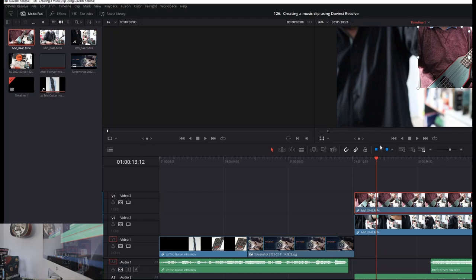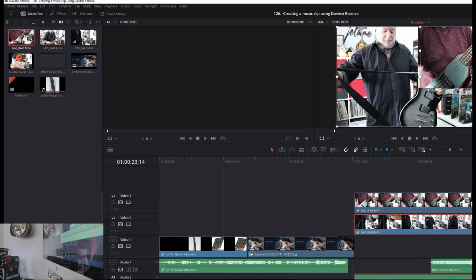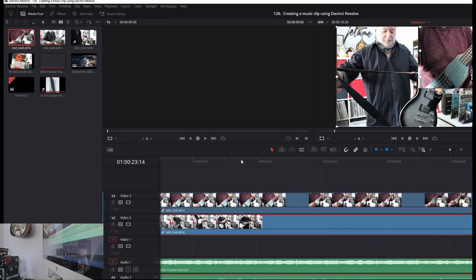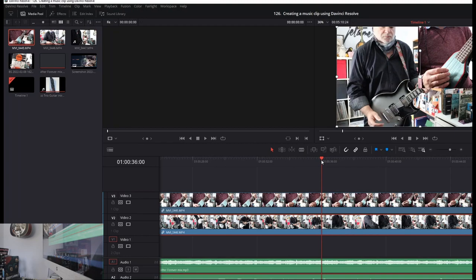So now let's do the same for the guitar video. So let's find a bit where I'm actually standing with the guitar. So I'm putting my guitar on, so that's no good. So there's a lot there I'm going to be cutting. So we'll do that in a sec. So there. So let's crop that. So I'll drag across and drag across there.